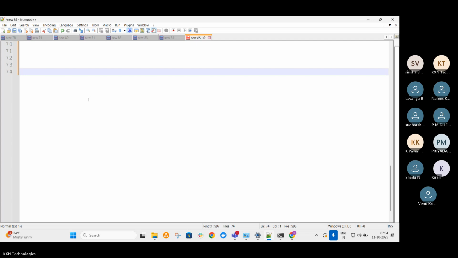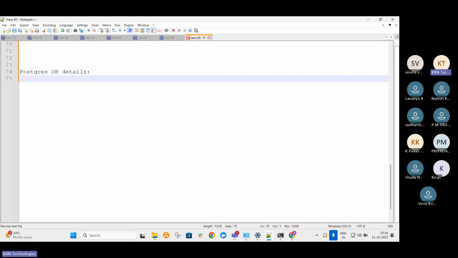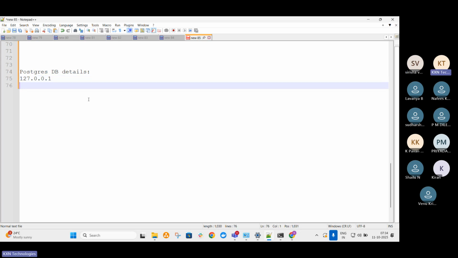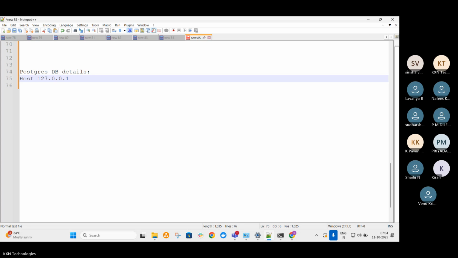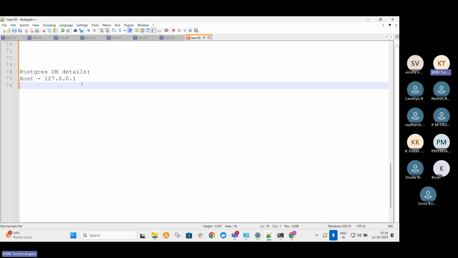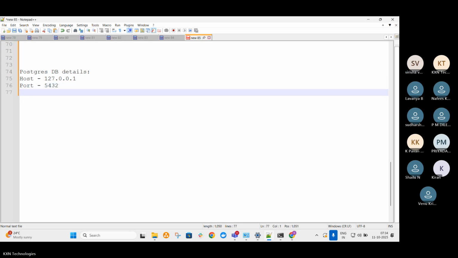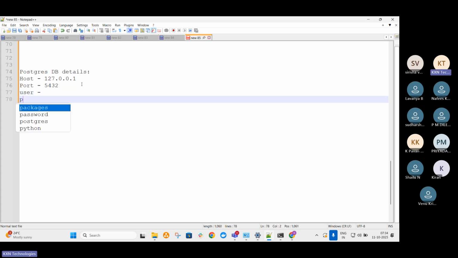So, Postgres DB details. What's the IP address? 127.0.0.1, right? This is the host, and you also know the port. What's the port number? 5432. Right, and you also know the username, and you also know the password of the user, right?